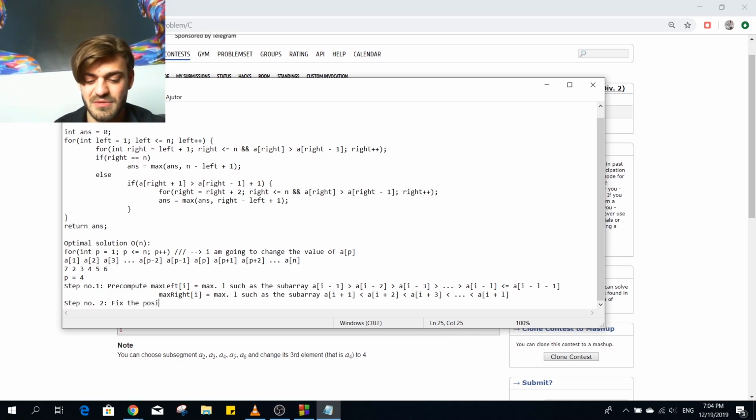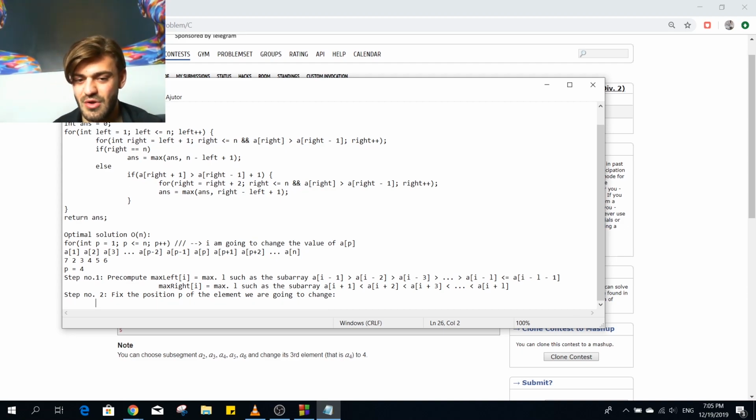We are going to fix the position P of the element we are going to change. And if we fix that position, we should ask ourselves the following thing. Well, can I always change this position such that it's going to be okay in the end? Not always. Because if I change the position P, I can use the subarray starting at some position left until the position P, or starting at position P until some position right.